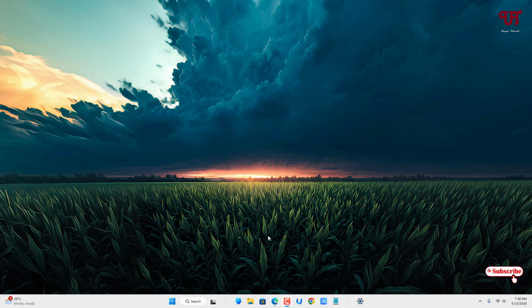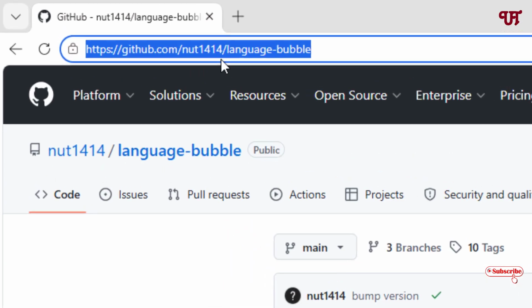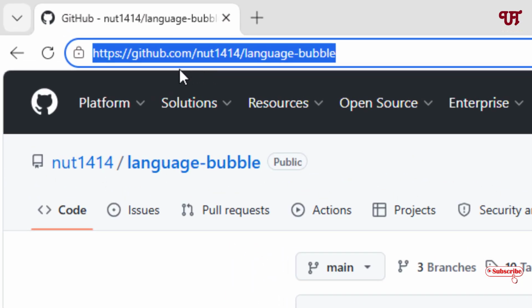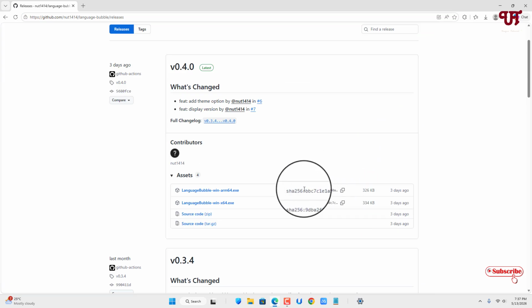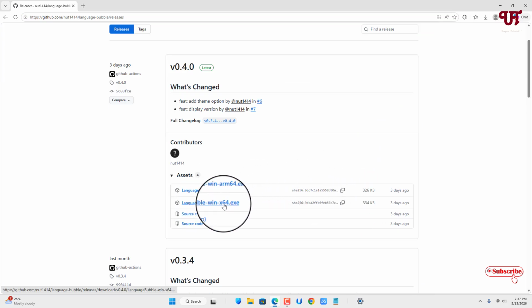Firstly, just open any web browser and visit this website link. I'll be providing this website link in the video description, so you can click there and visit it. After that, you can see on the right side Releases, just click on it. Now here you will see the language bubble.exe file, so you need to download this exe file.